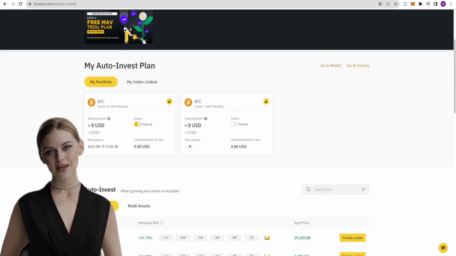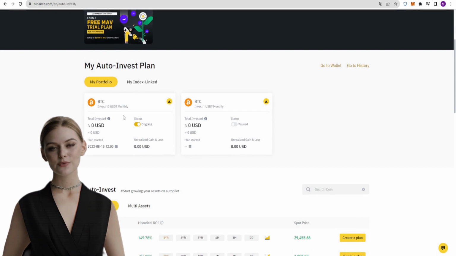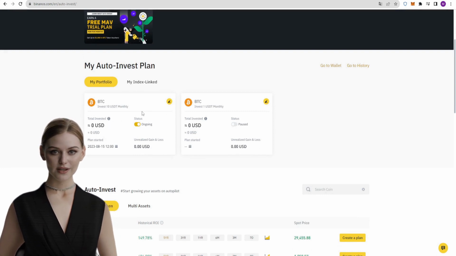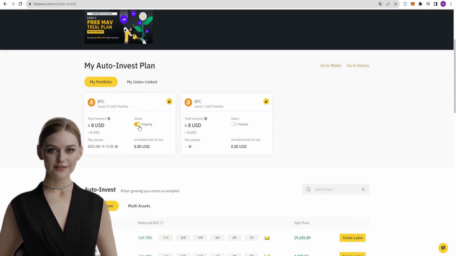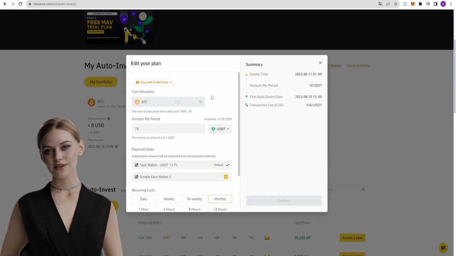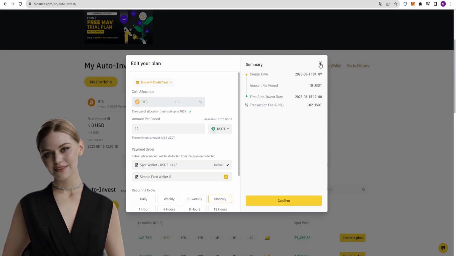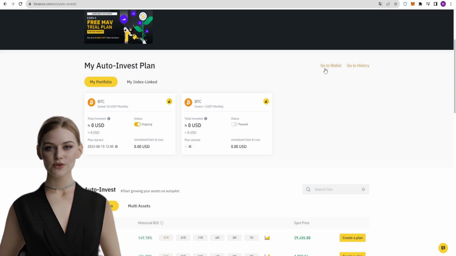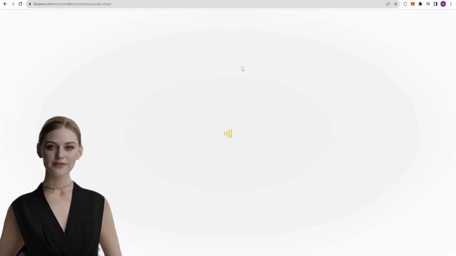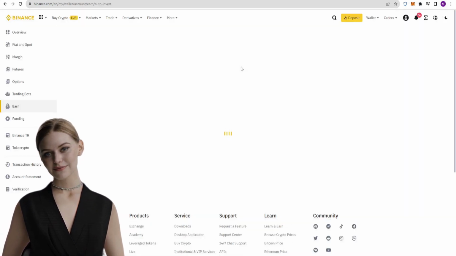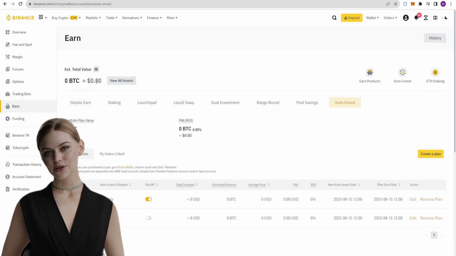You can see the plan you created in the My Auto Investment Plans section. If you want, you can stop the plan you created, or you can use the pencil icon here to edit your plan. To see how much you've earned, click on the Go to Wallet button on the right. This button will take you to your Earn wallet. Your earnings will be transferred to your Earn wallet.